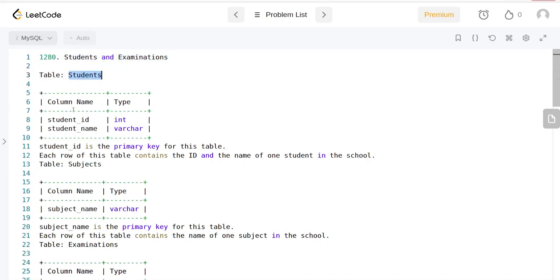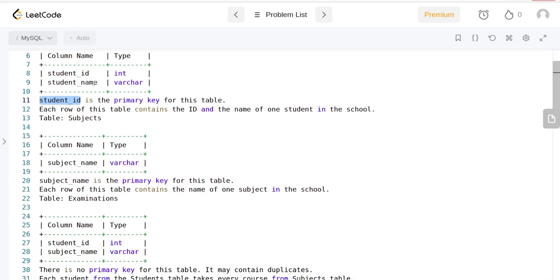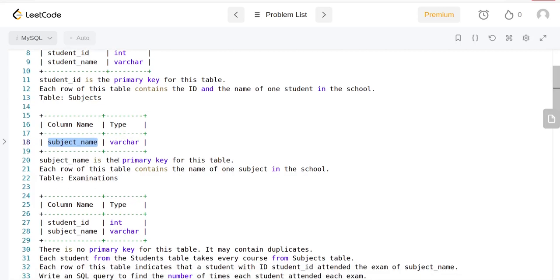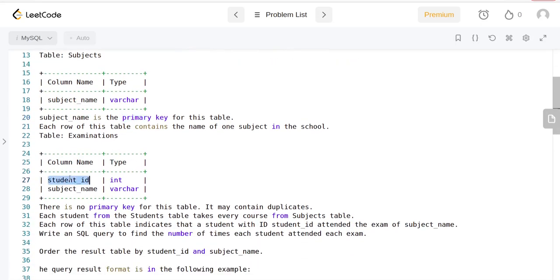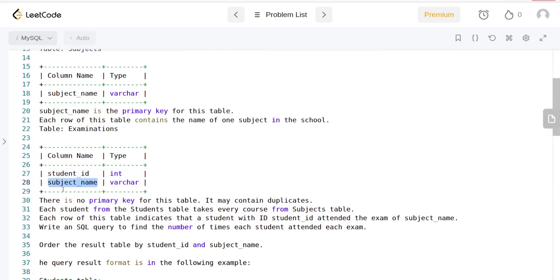We have a students table with student_ID and student_name. Primary key is the student ID. So this is basically student ID and the student name. Another table is the subjects table, which has a subject_name, and that's the only field we have in this one. Subject name is also the primary key. We have another table, examinations, where the student ID is there and the subject name is there.